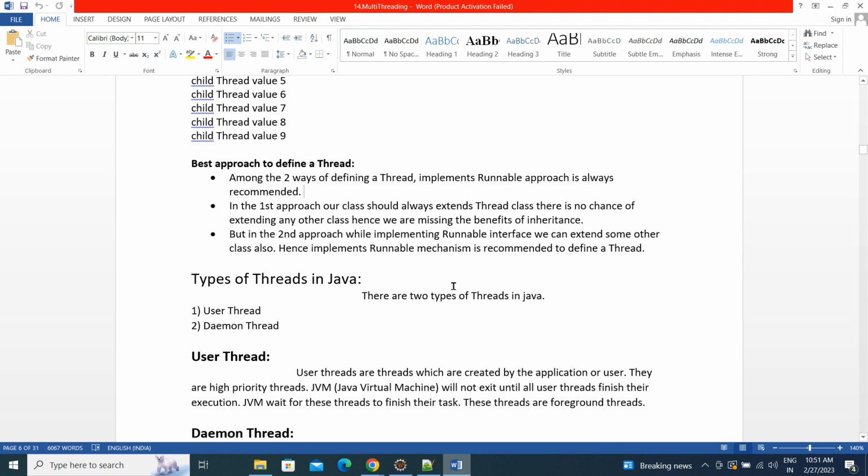Now next is the types of threads. Till now we have discussed how to create a thread. One is by extending the Thread class. The other one is by implementing the Runnable interface.